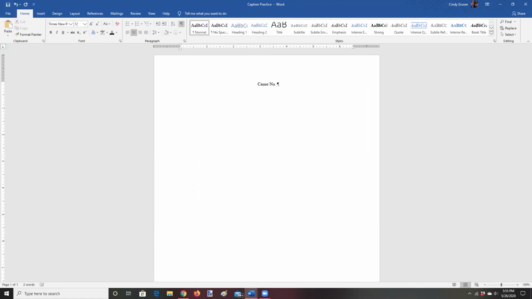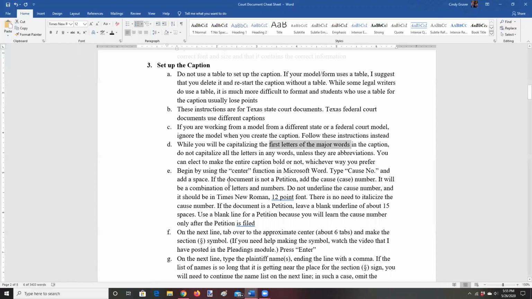I hit space, and then I'm going to do some number. Usually these have some letters, usually CIV and some other combinations, but just for ease, I'm going to do the cause number this way. Now, it's cause number, it's not case number. Okay, so that's important to keep in mind. That's not a typo. The U does belong. So now we have completed the particular first line of our caption. Couldn't have been easier, right?